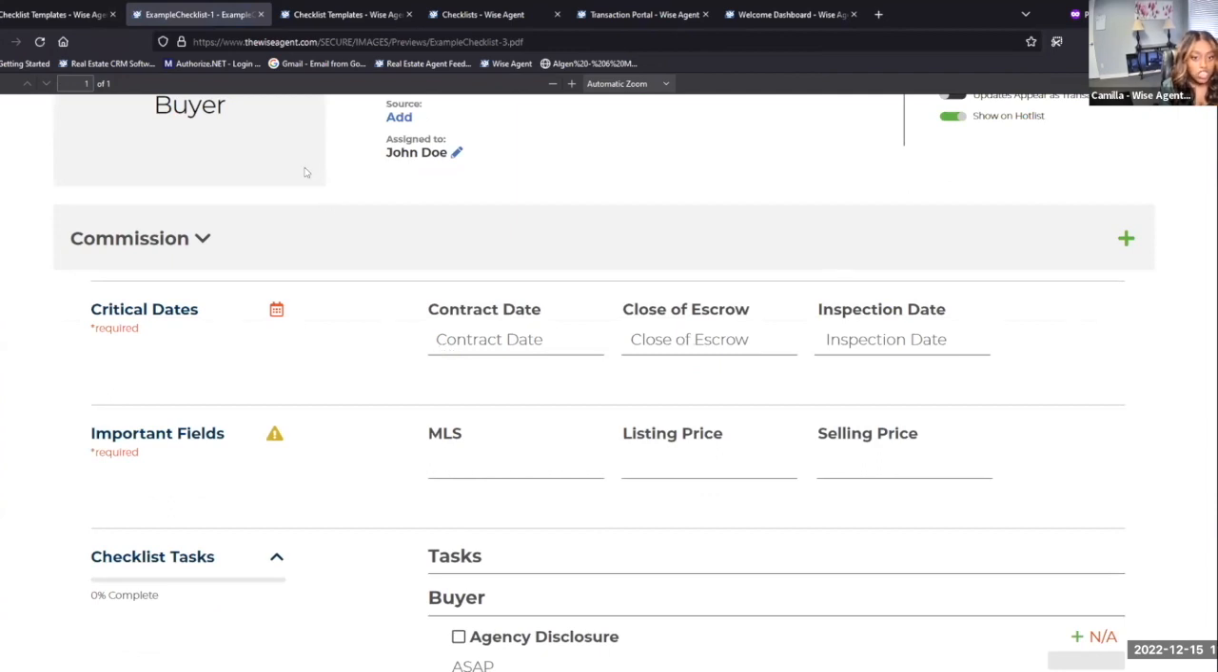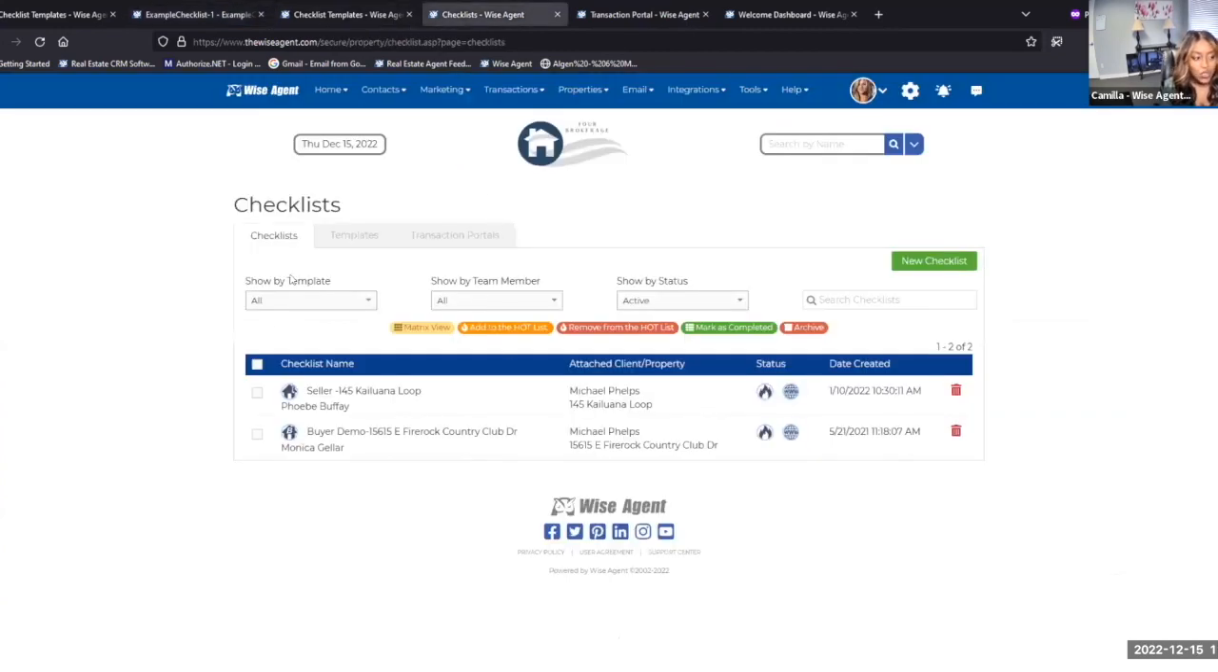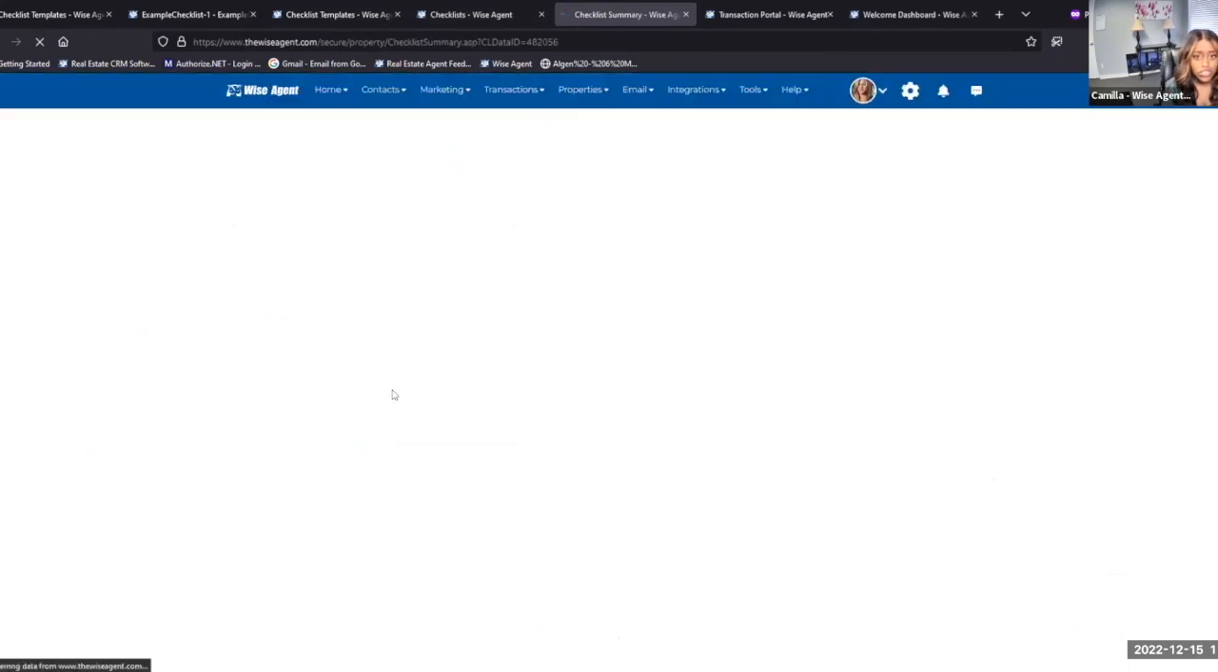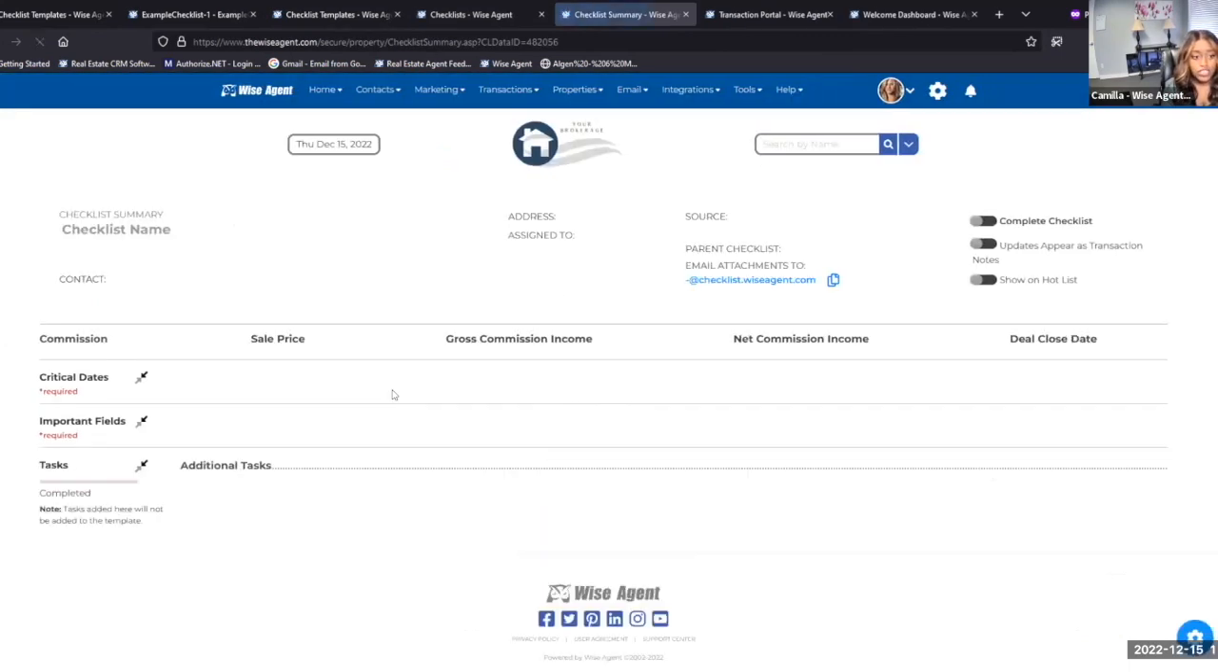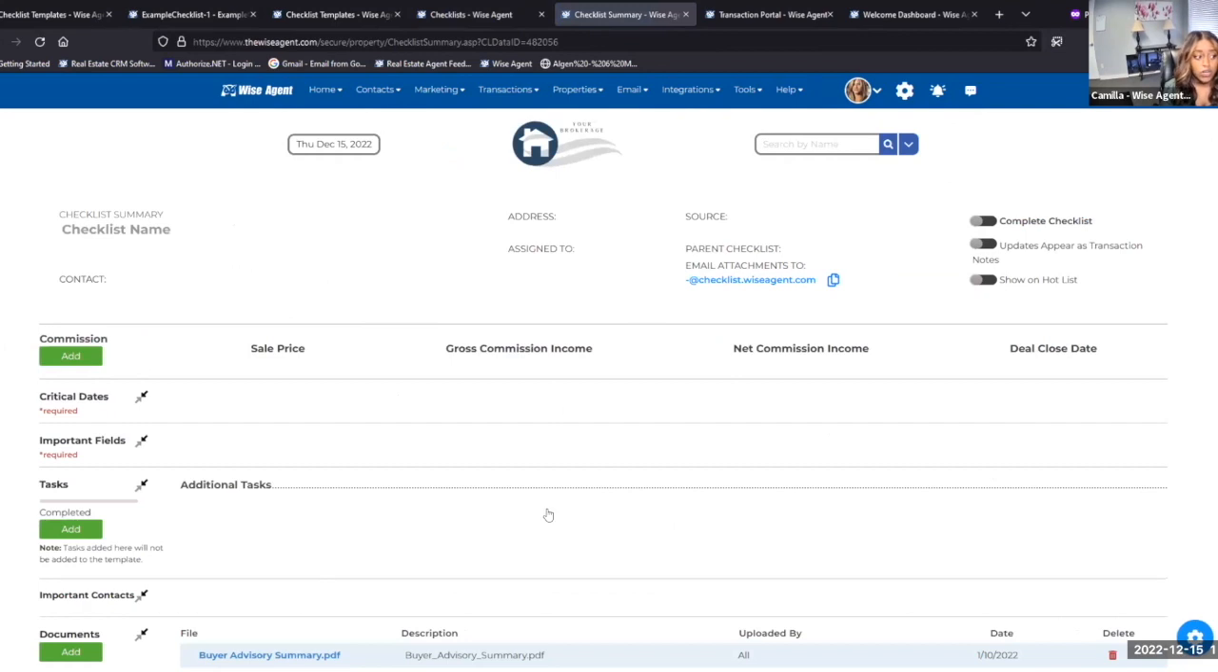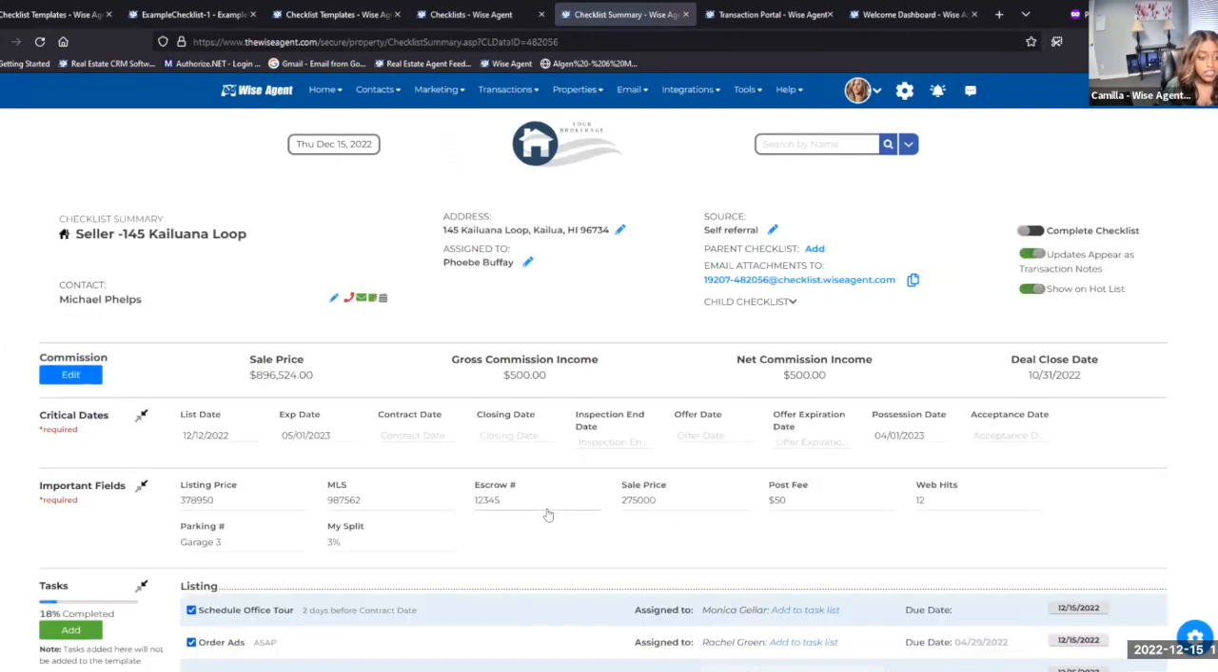Once you actually have that transaction with a client, then you can come into the system and create that checklist. Over here within this account, I have these 2 active checklists. We're going to work with Rachel, the agent. That's going to be our account for today. She has a seller that she's working with, Michael Phelps. She's logged into her Wise Agent account, and she's created a checklist using one of those templates to track his listing transaction.